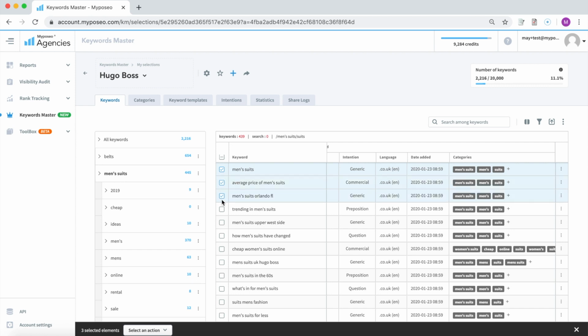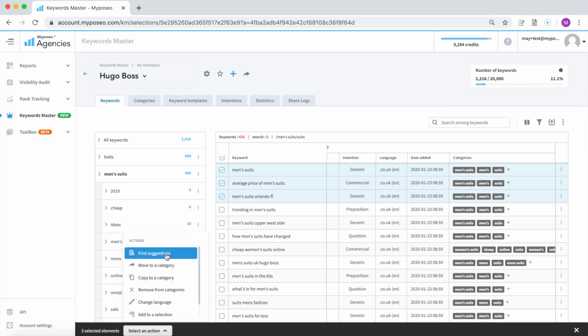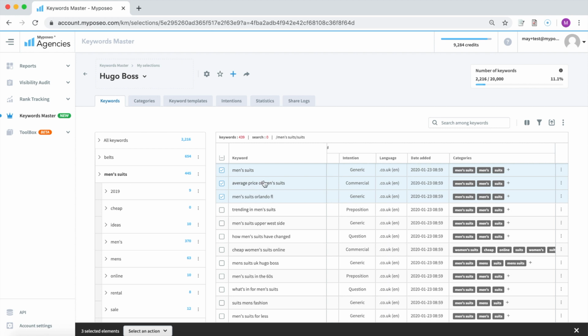So you could just select them like that, go to select an action, and over here you have a whole bunch of options that you could select from. What's really cool is that you could find further suggestions, either move these to a different category that has already been created, or even choose a different language. So if you have presence in different countries, you can always add another language to these specific keywords.